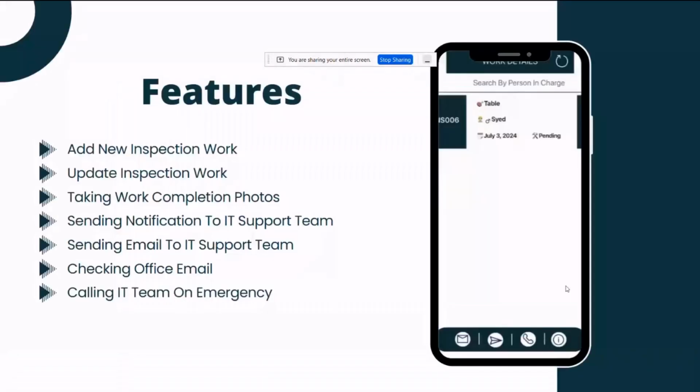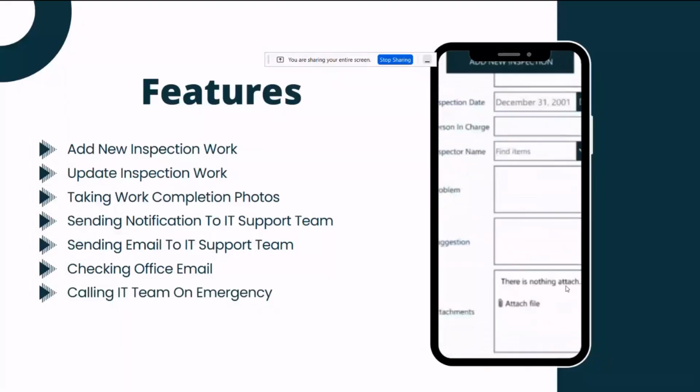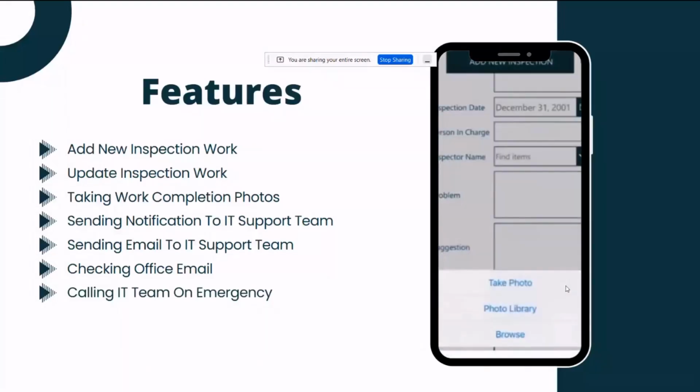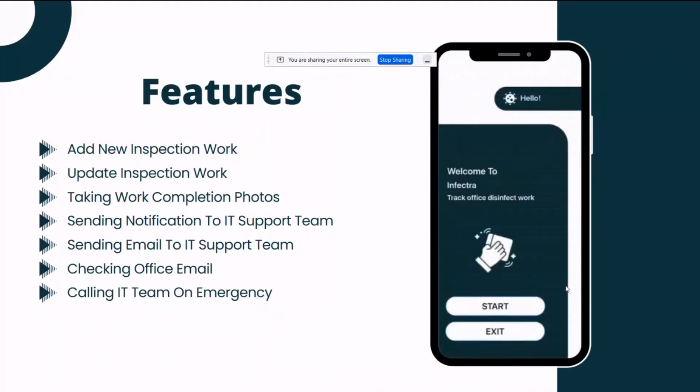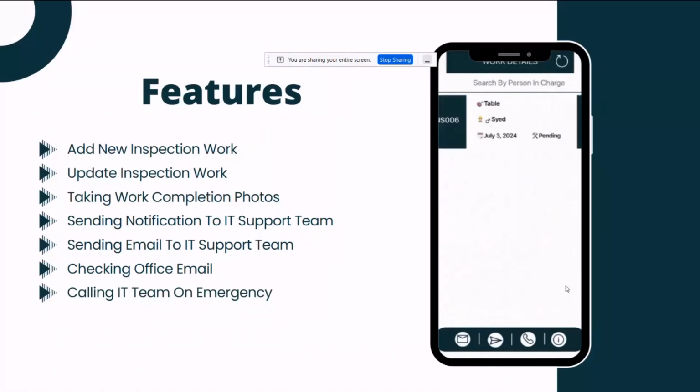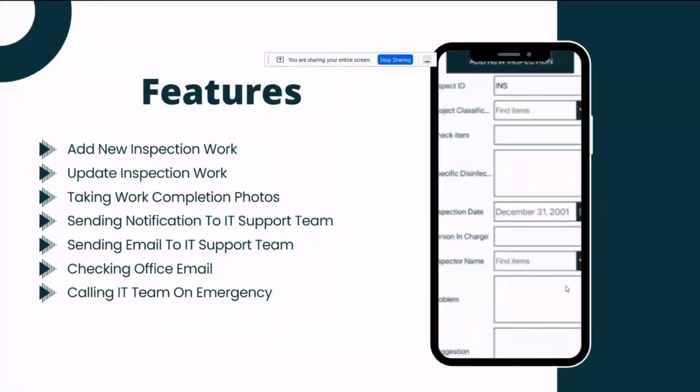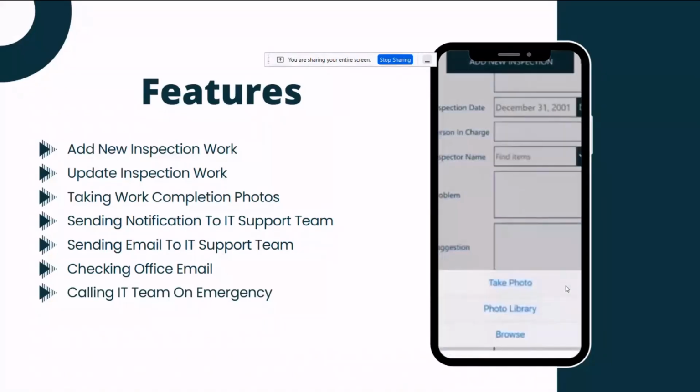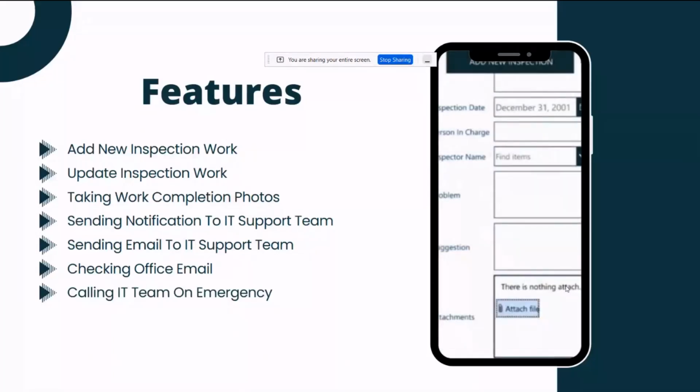What are the features? We can add new inspection work, update inspection work, take work completion photos, and send notifications to the IT support team, which is on my Microsoft Teams. We can send email, check office email, and also call the IT team for emergency purposes.